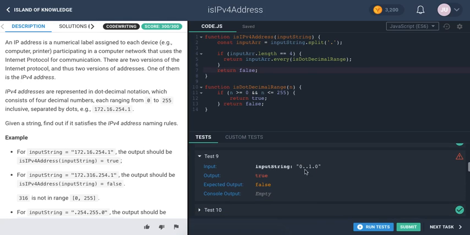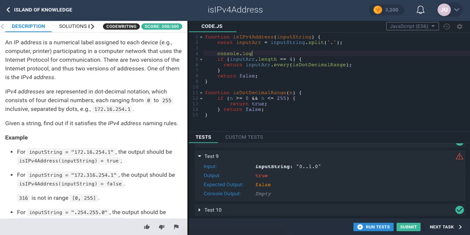In this one, 0 dot, there's nothing in there, so it's going to split at the dots. I wonder what that gives us when it splits at the dots. There's nothing in there. Let's find out. We'll console log our input array and see how that is ending up in these cases. Let's run our test again.